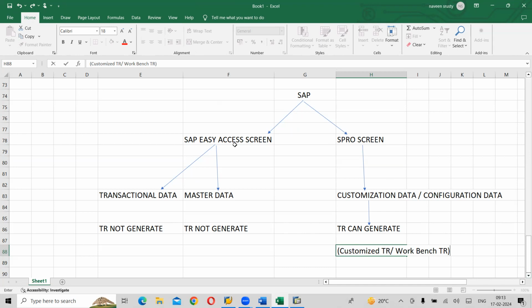Understood? In SAP we have only two screens, the SAP Easy Access screen and the SPRO screen. In the SAP Easy Access screen, we maintain master data and do transactions, posting of entries. Whatever we do there will not generate any TR. Remember that. In the SPRO screen, whatever customization, development, or configuration we do, almost everything will generate a TR. Clear?